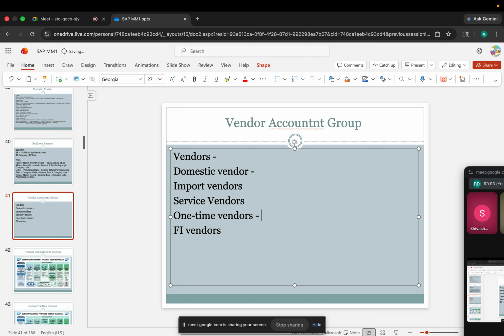And one-time vendors are the dummy vendors. Dummy vendors, we discussed, right? They are not regular vendors. We don't need to create a permanent vendor number every time, because we are buying just one time. We don't want to maintain records and track them, because it's only one time. So in that case I can go with a dummy vendor code, that is a one-time vendor. Clear? So when they are creating vendors, they will create domestic, import, service and so on. Clear?